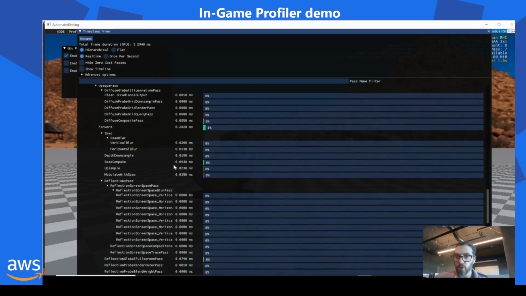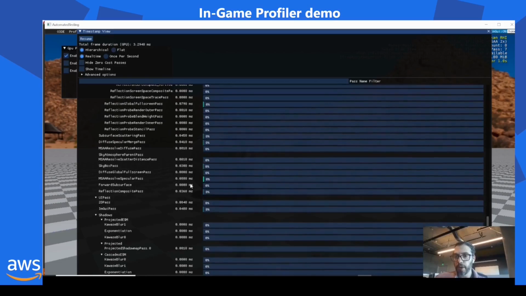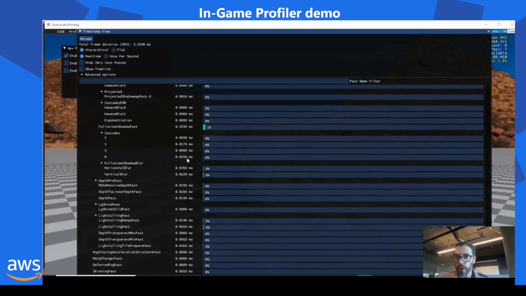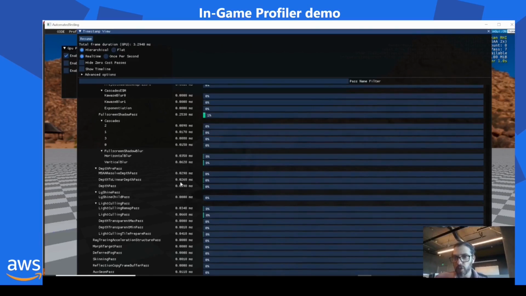But you can scroll down. You can see SSAO compute takes almost 0.1. There is also depth to linear, the resolve. So there's a whole bunch of passes. This will give you a really quick idea of where the GPU time is going for your scene.